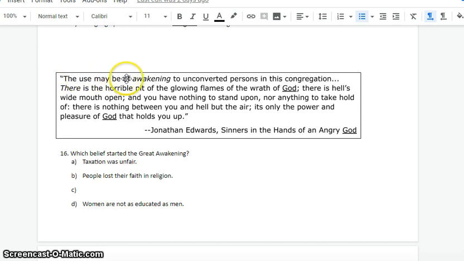The use may be awakening to unconverted persons in this congregation. There's the horrible pit of glowing flames of the wrath of God. There is hell's wide open mouth, and you have nothing to stand upon, nor anything to take hold of. There's nothing between you and hell but the air. It's only the power and the pleasure of God that hold you. Jonathan Edwards, Sinners in the Hands of an Angry God.